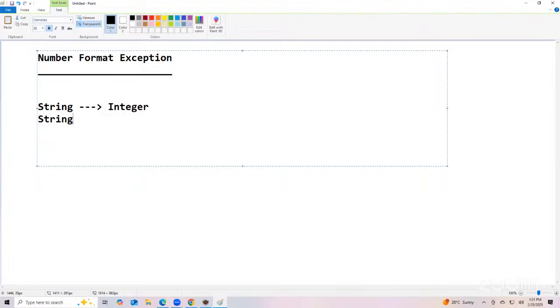I've never discussed in my earlier lectures how to convert a string value to float, to double, or to long. Before I talk about number format exception, you should first know how to convert a string value to a particular required data type. How do I convert string to integer? How do I convert string to float? How do I do this?